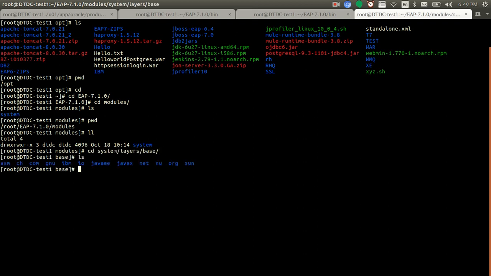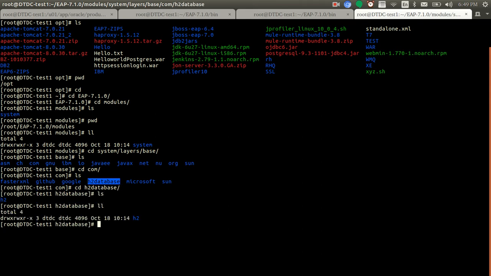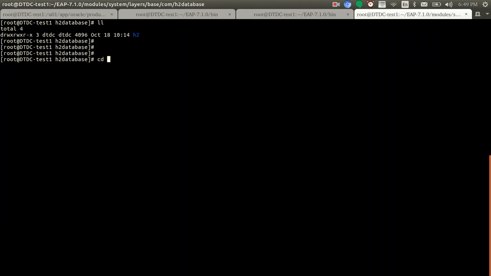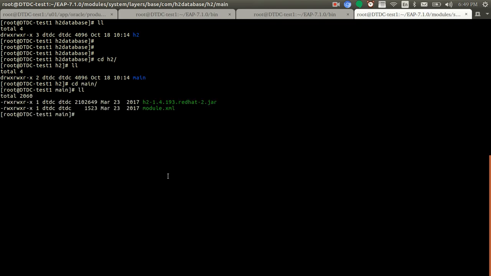So if you go into com here, by default the H2 database is available. If you see this H2 database, the structure is one folder H2 and main, and inside main we have a jar file and this module.xml file. This is what we are trying to create, the same structure.